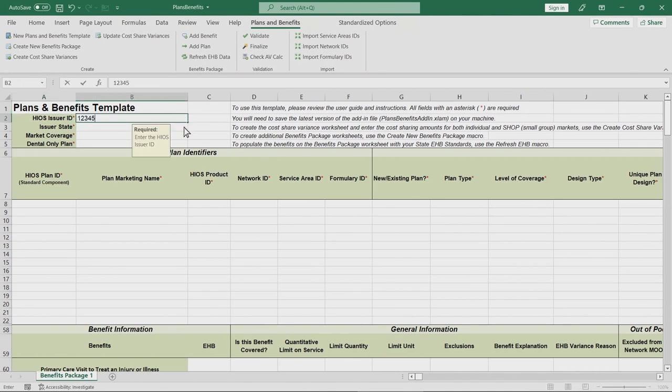Once you've imported the necessary templates, enter the 5-digit HIOS issuer ID you received when you registered in the Health Insurance Oversight System, or HIOS, and the state where the applicable plans will be offered. Next, use the drop-down menu to select the market coverage type for the products you're offering. You'll choose either individual or SHOP.